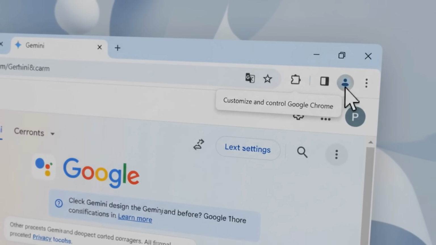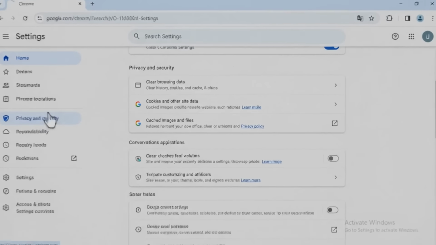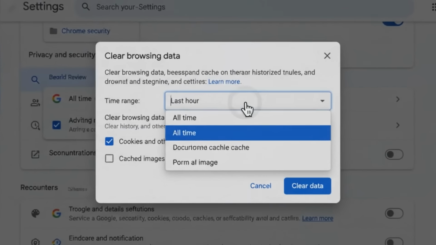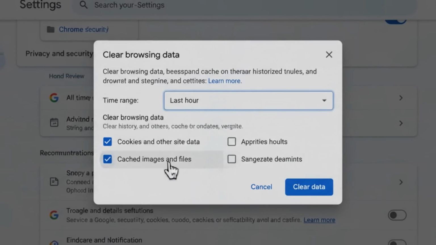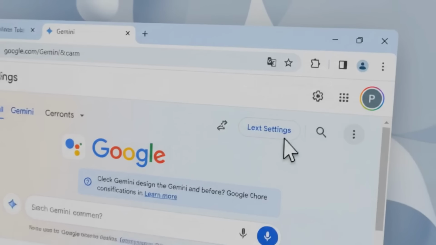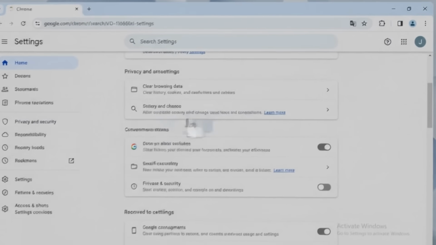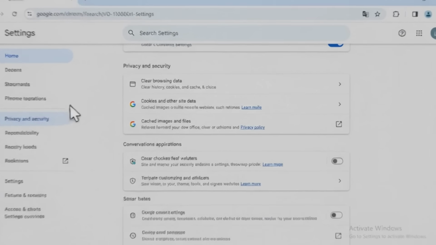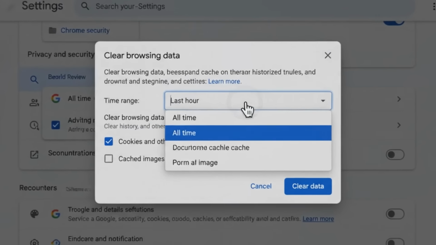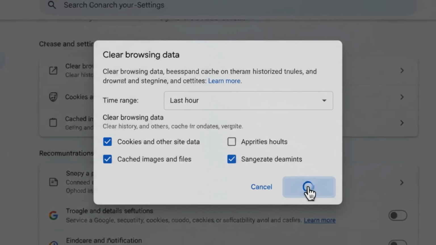Solution 2. If refreshing didn't work, let's clear Gemini's cache. Open Google Chrome and click on the three dots in the top right corner. Go to Settings, click Privacy and Security, select Clear Browsing Data. Make sure All time is selected. Check the box next to cookies and site data and cached images and files. Now click Clear Data. After clearing your cache, go to gemini.google.com and try again.